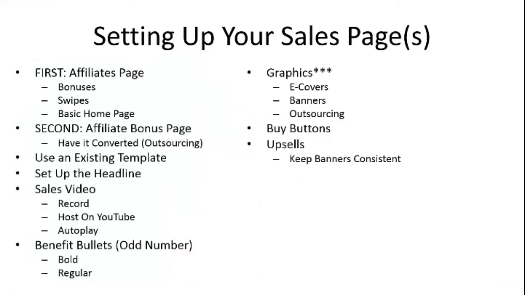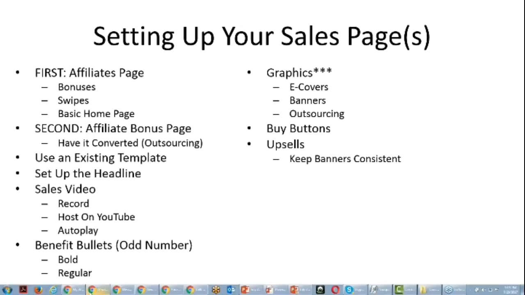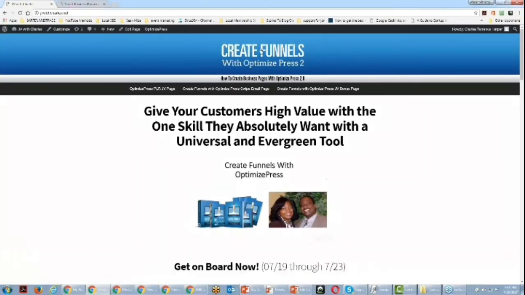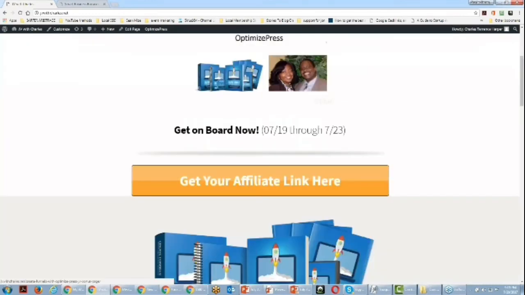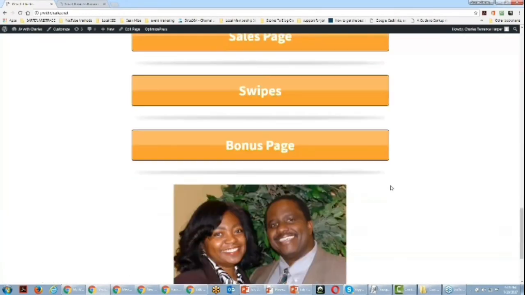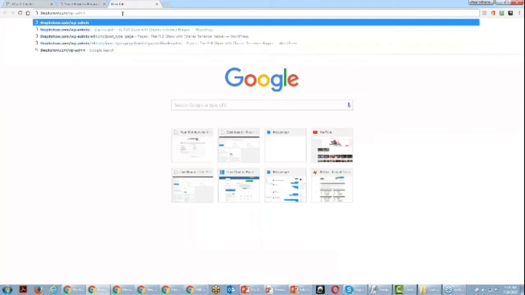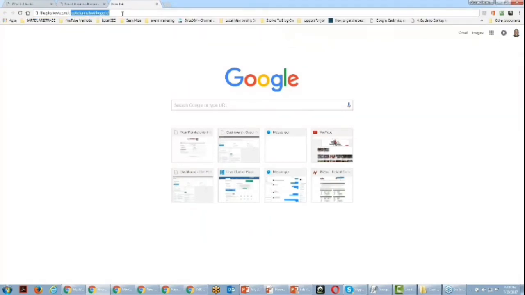Okay, upsells. I talked about this a little bit before, and I just want to mention this again. And this is my preference, right? This is my preference. If I'm going to have a front end and I'm going to have an upsell, I like to keep the same banners and the same footers, right? Same banners, same footers.